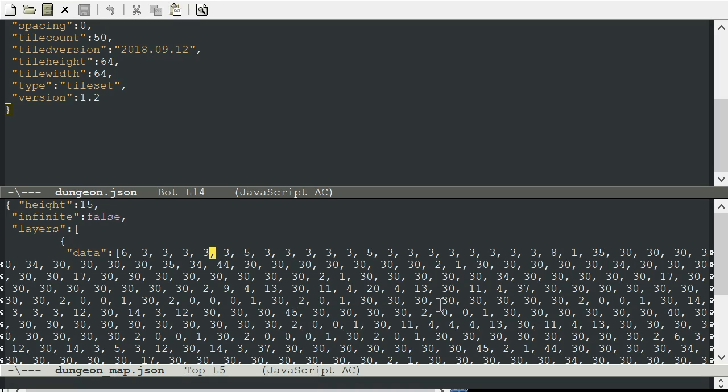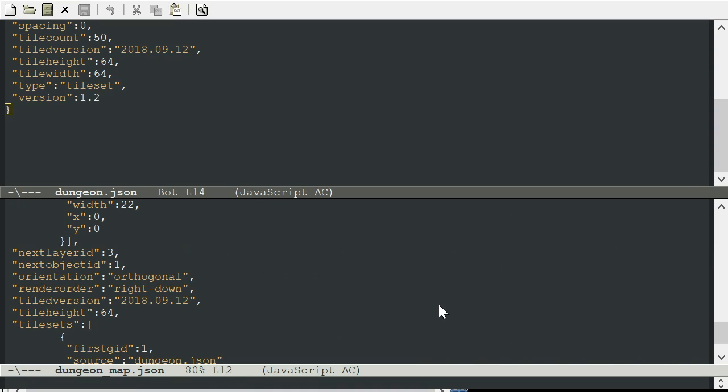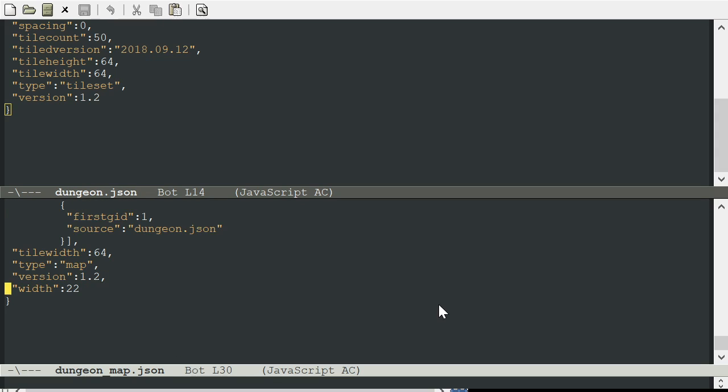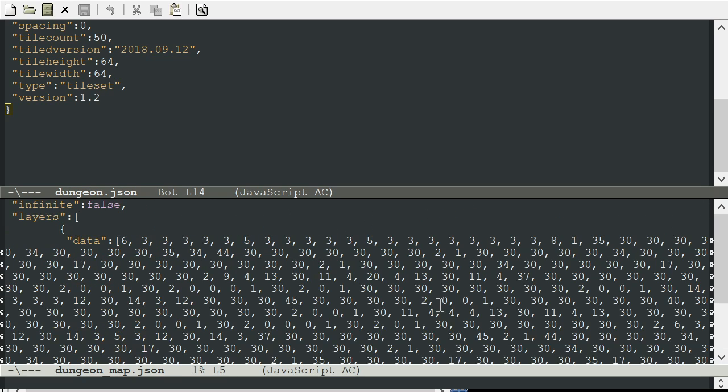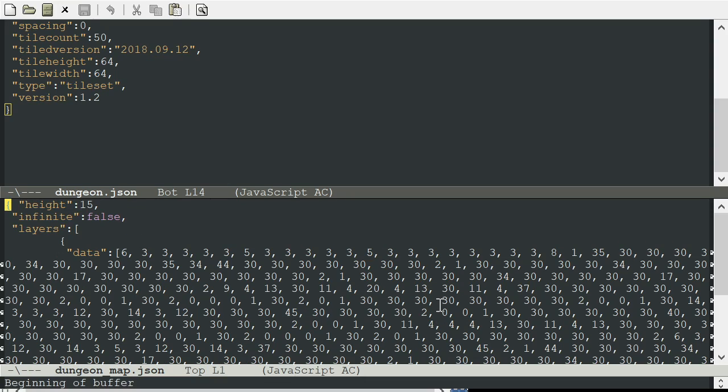So that's the idea here. And you'll notice that we have a height of 15 and a width of 22. So this map was a little bit bigger than what we have. So it kind of goofed. But okay, we'll use it anyways just to see how it looks. We can modify it later. Okay, so first of all, we need to be able to read in these files.